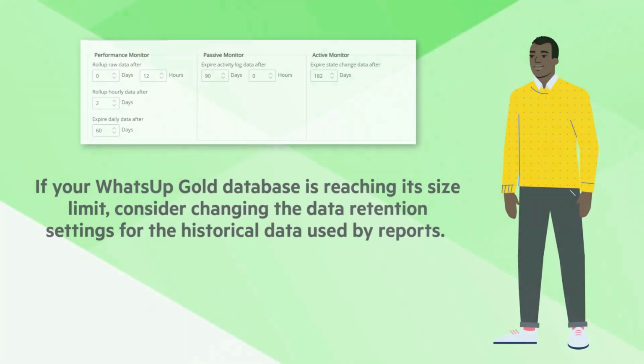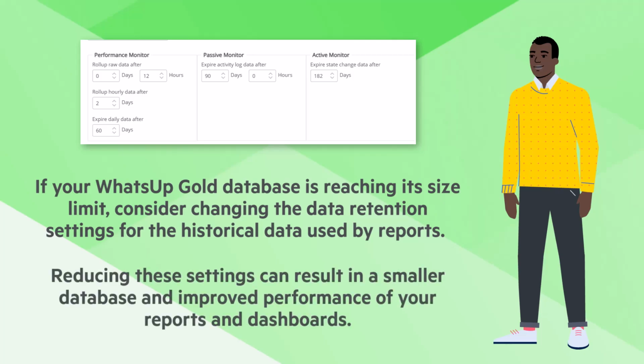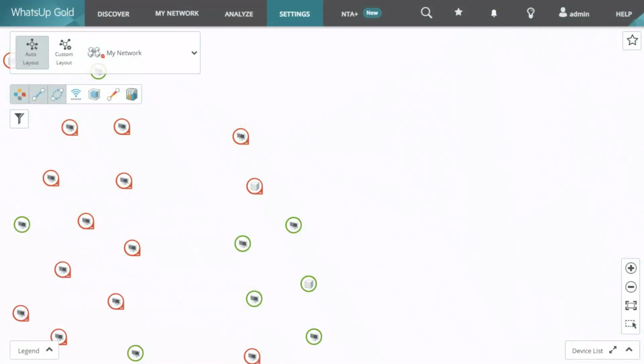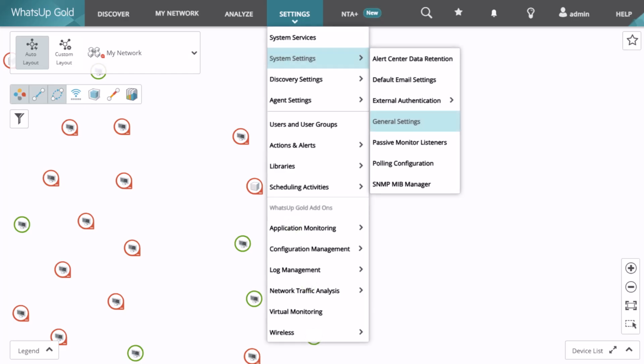If your WhatsUp Gold database is reaching its size limit, consider changing the data retention settings for the historical data used by reports. Reducing these settings can result in a smaller database and improved performance of your reports and dashboards. Data retention settings are located in WhatsUp Gold under Settings, System Settings, General Settings.